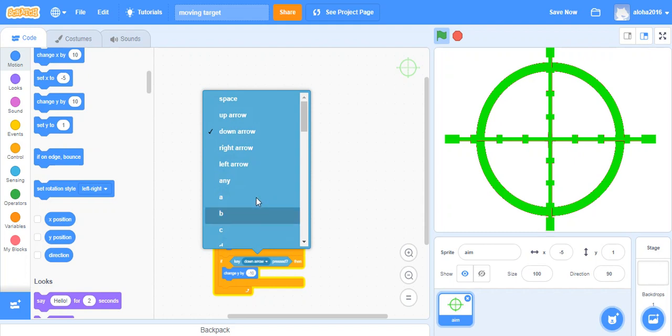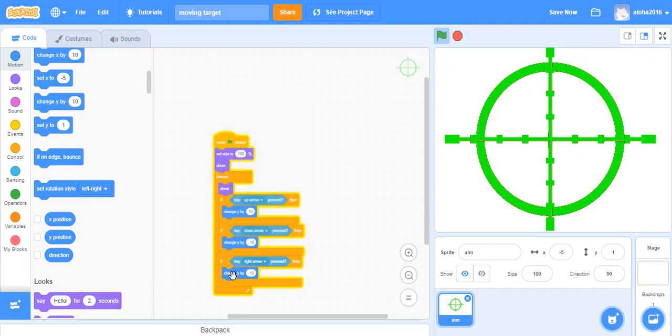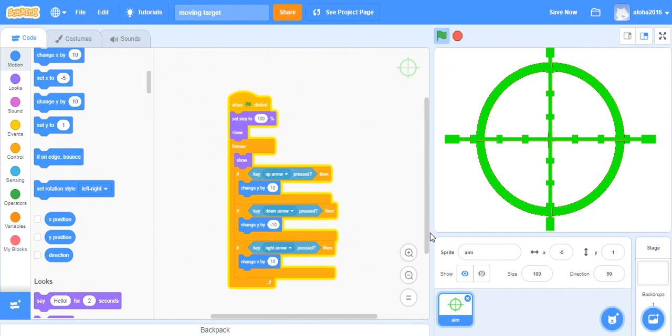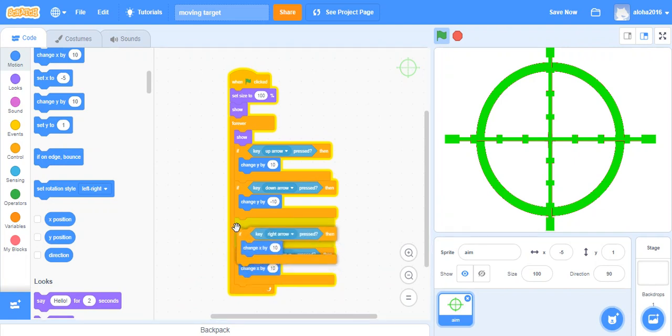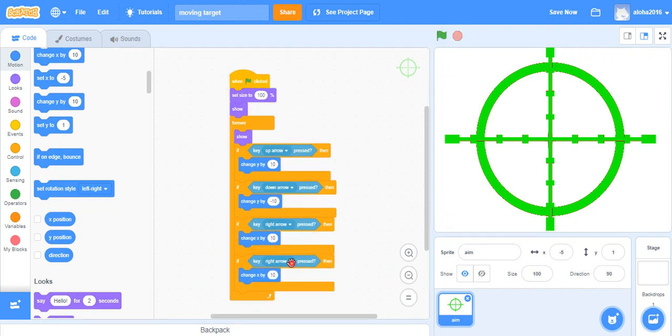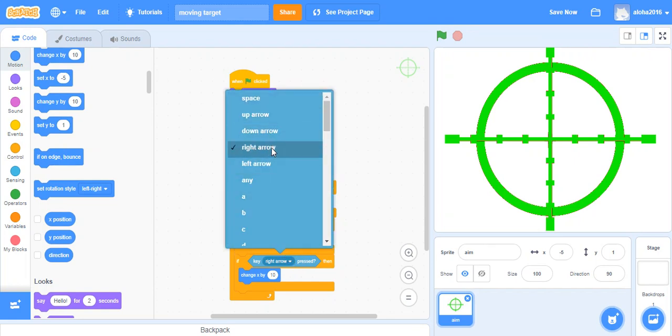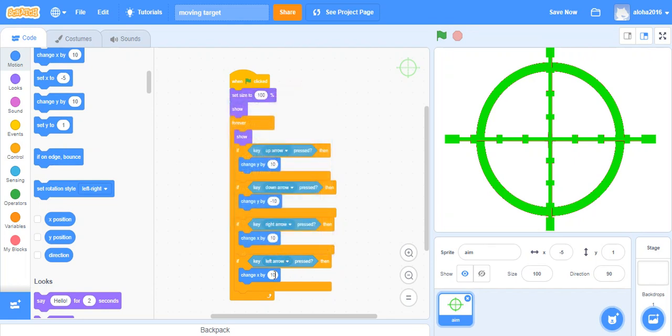We'll do this if key right arrow, but here we'll be doing something a tiny bit different. We'll take out the change Y, put out the change X instead, and we'll have it to now 10 in the X direction. Duplicate. Left arrow, and you should do -10.